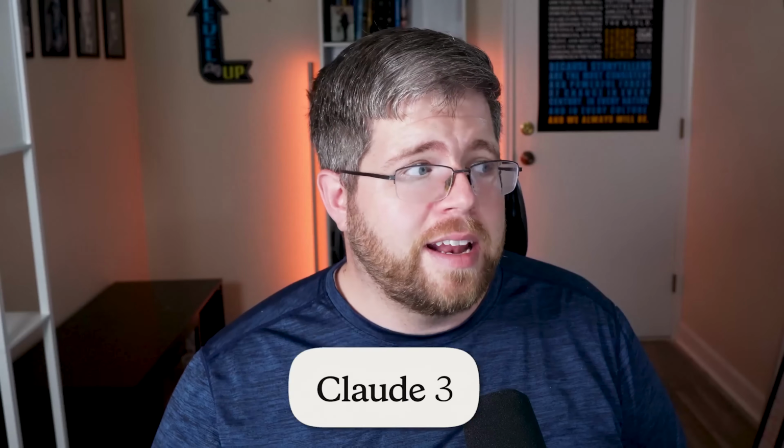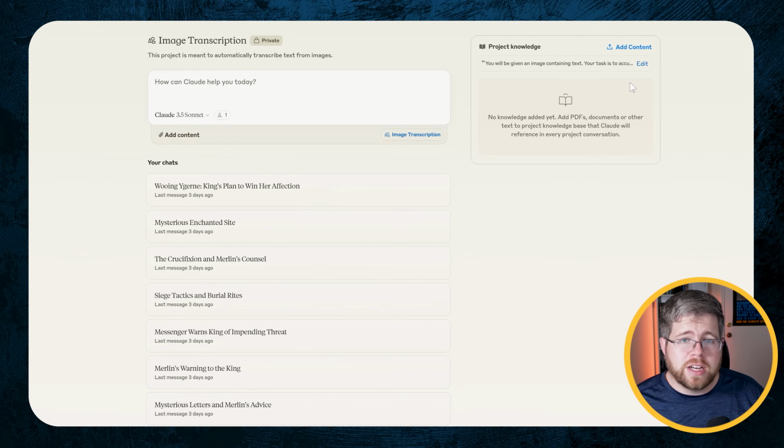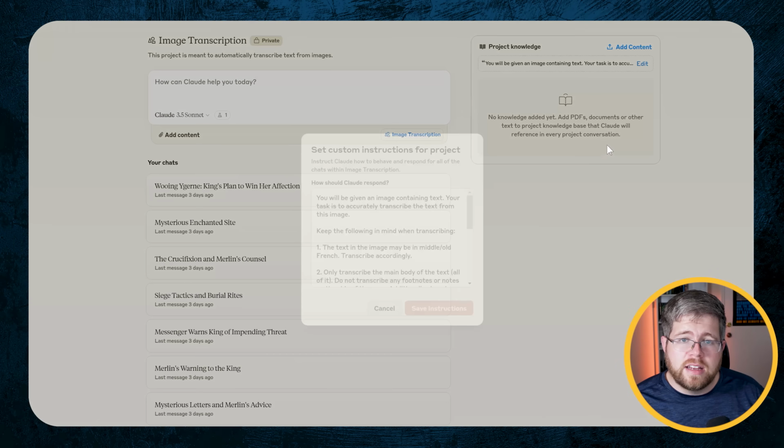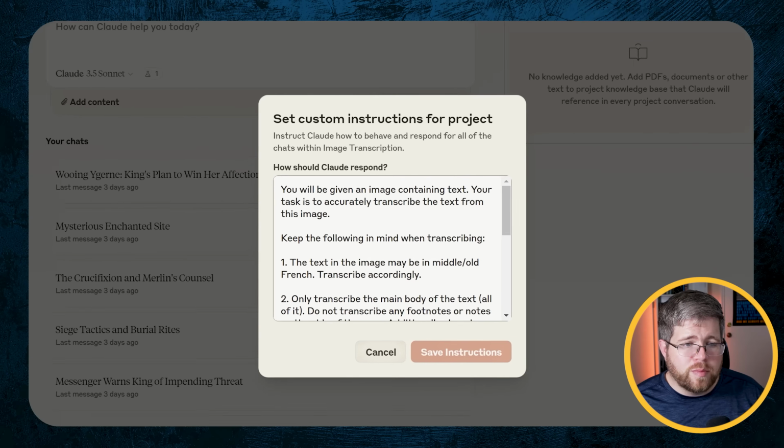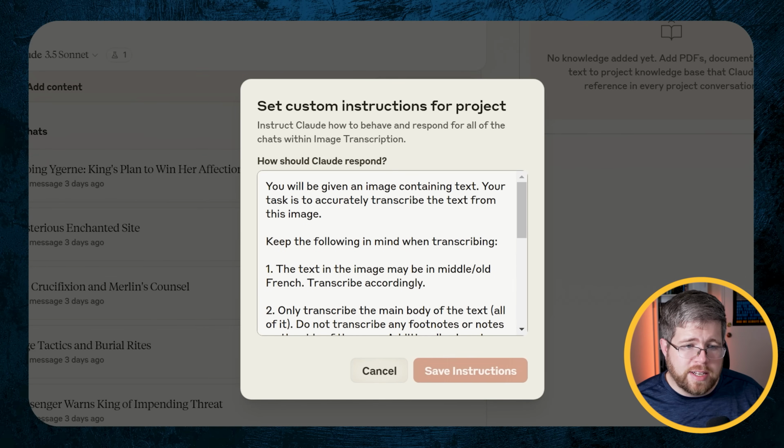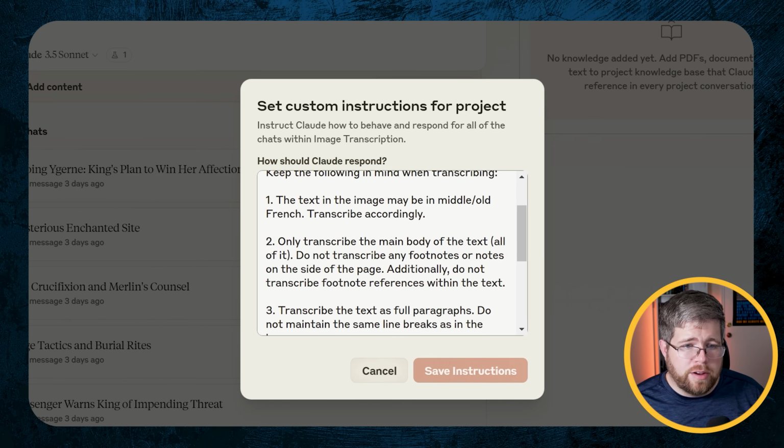And so I created this project here in Claude, as you can see here. It's a very simple project. All I have is these custom instructions here, which say you will be given an image containing text. Your task is to accurately transcribe the text from this image. Keep the following in mind when transcribing.